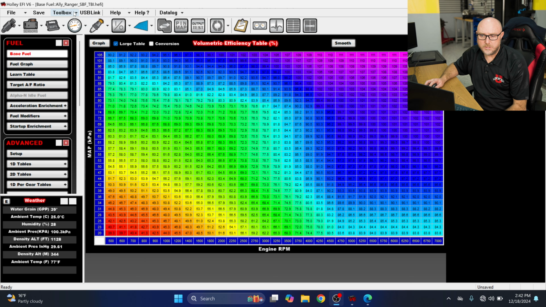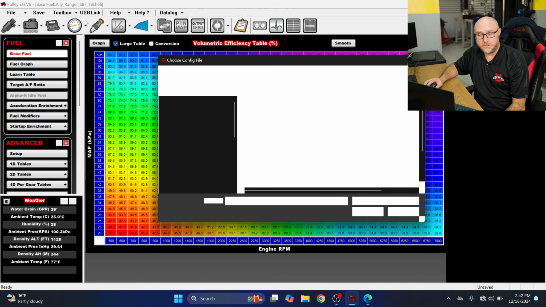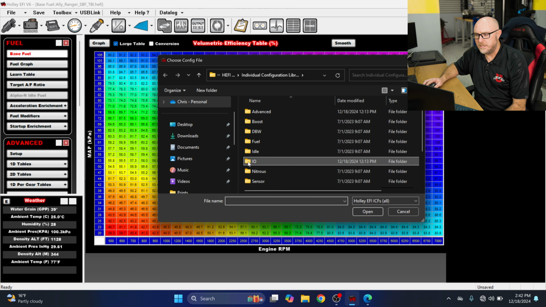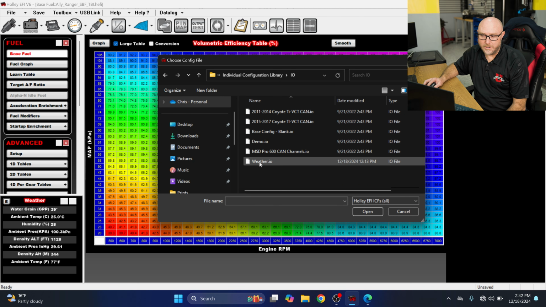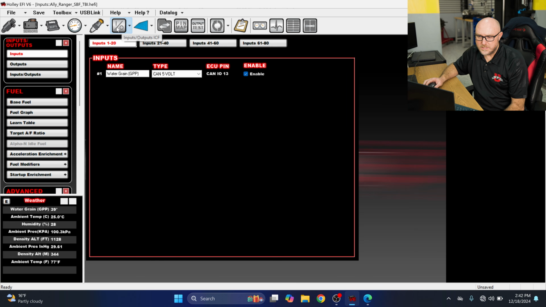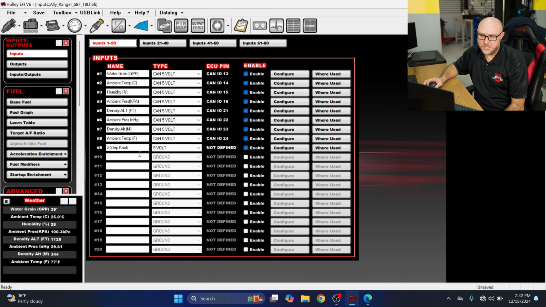What you'd do is you'd go up to Toolbox and you would add the individual config for inputs and outputs. You'll see that comes up. You'd go in here. I have one that's set up already for my weather info, but you might not have that, so you just pick a base config or a demo. So to use this page, you're going to have a bunch of available inputs and outputs, of course. So I've got my 8 inputs already set up here. Let's walk through and look at how it's set up.